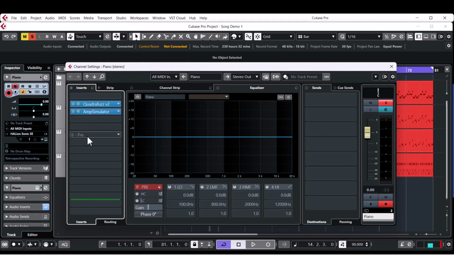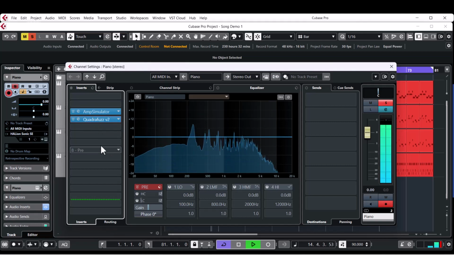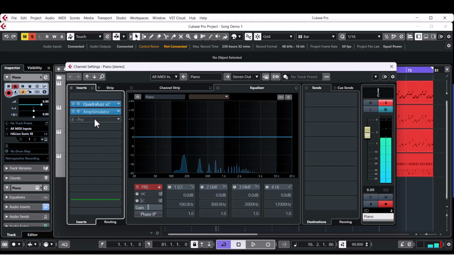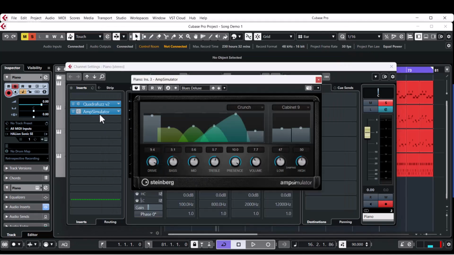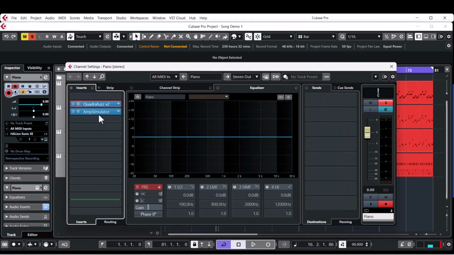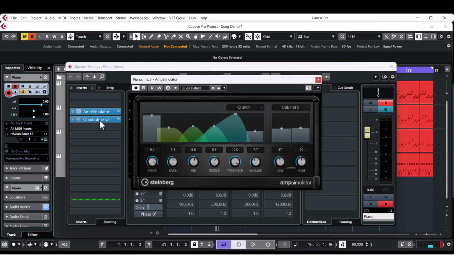So on this side here, basically the signal, the piano sound, is going to come into the top, and it's going to go through these plugins in the order in which they are listed. So for example, if we move the plugins around into a different order, you can hear there's a slightly different sound there because it's going, depending on which plugin it's going into first. The affected sound from Quadrafuzz is then going to go into Amp Simulator, or the affected sound from Amp Simulator will then go into Quadrafuzz.